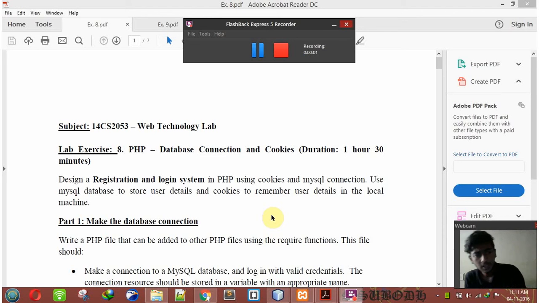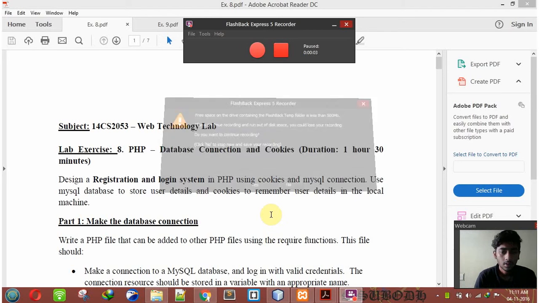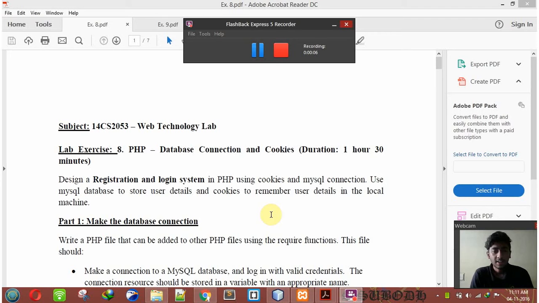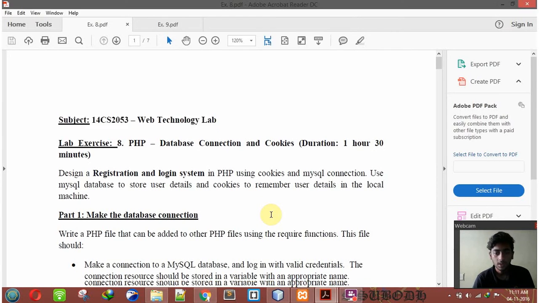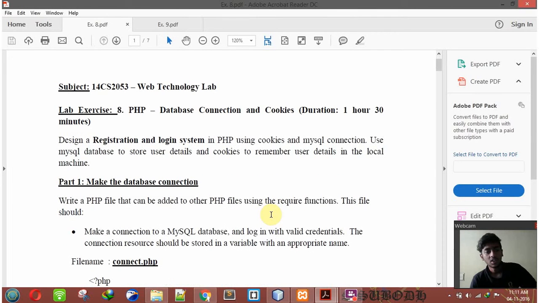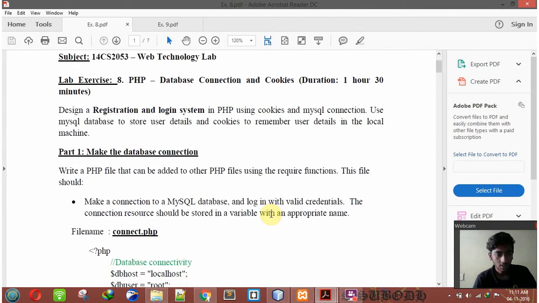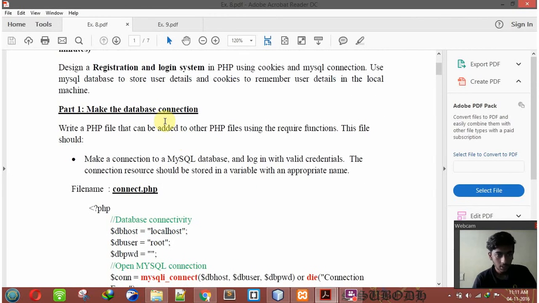Hello, my name is Kevin Abraham and I'm going to explain my PHP database connection and cookies. I'm supposed to design a registration and login system in PHP using cookies and a MySQL connection. Use a MySQL database to store user details and cookies to remember user details on the local machine. Now I have some parts.